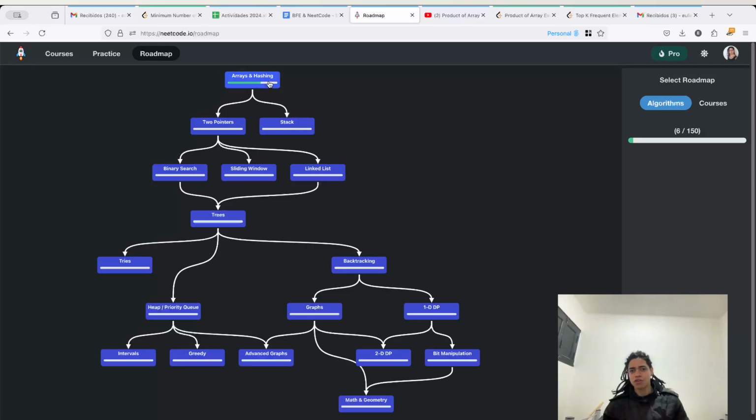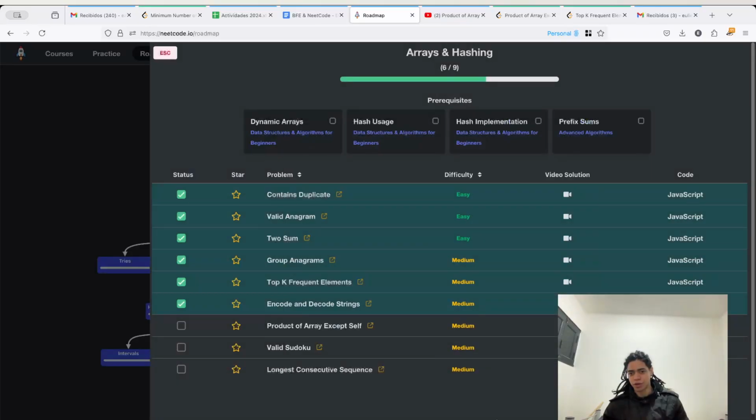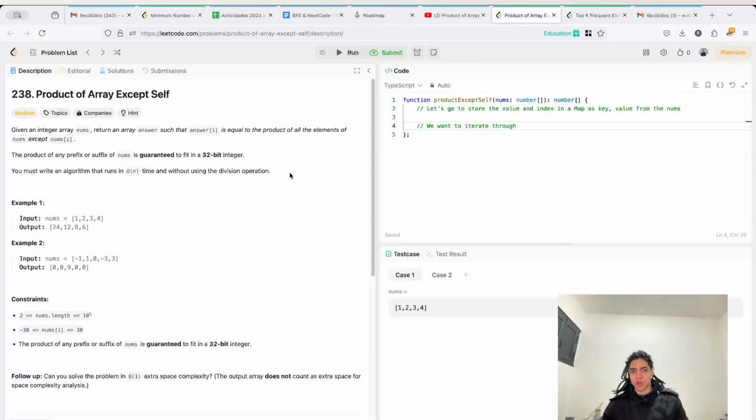What we're doing here is not only looking at how you can solve all of these particular problems, but also understanding how you can use these specific tools as a way to solve a specific problem.